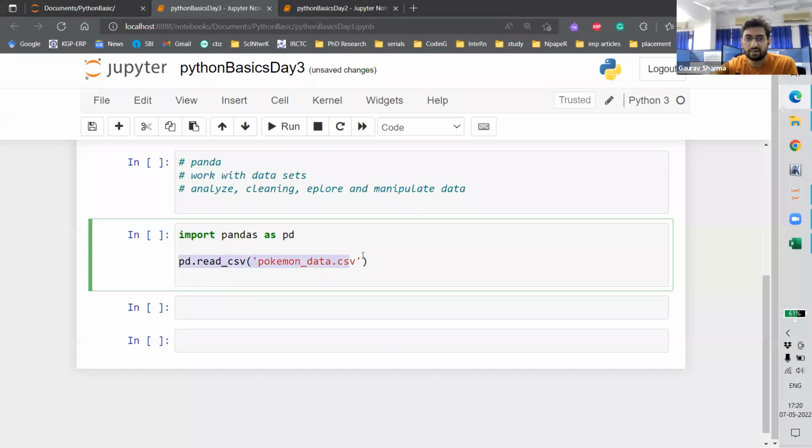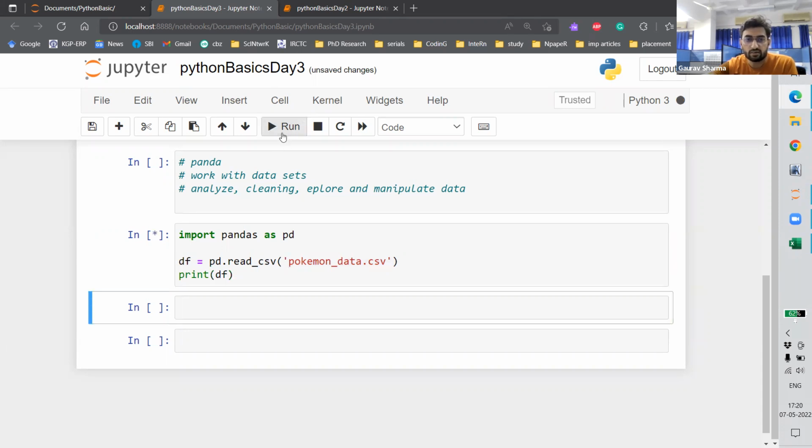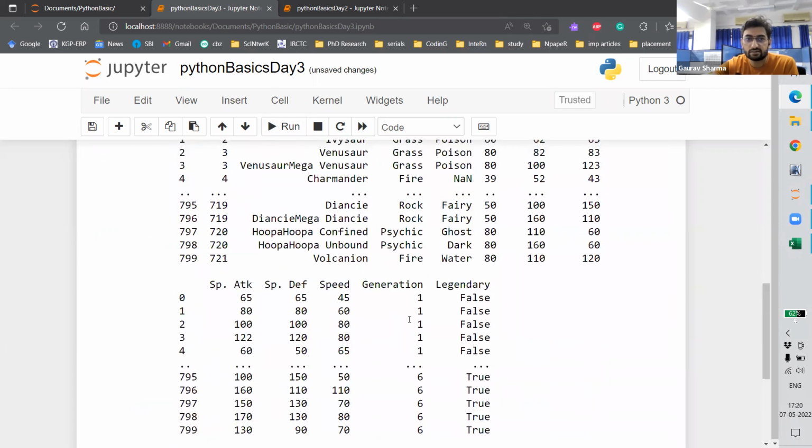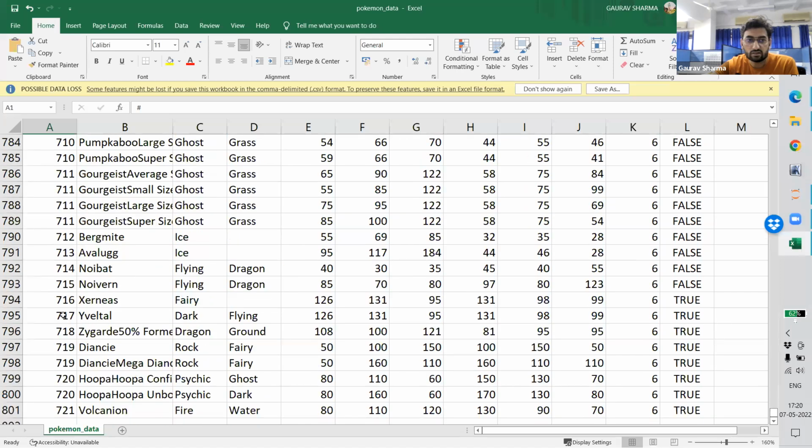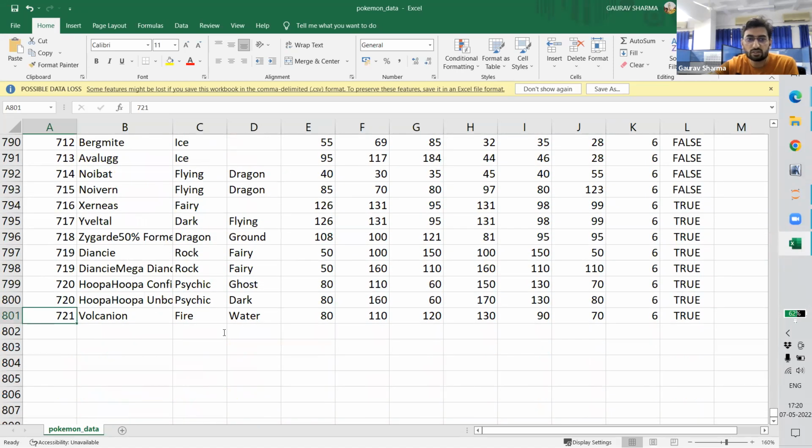Now, once we read the data, we have to save it somewhere, right? We cannot simply save it in memory. We have to define some variable. Let's say df. In this variable, this data set will be read. Let's see. We'll do df. Once we run it, see, it has read the entire data set from start to end. 799. If you traverse this file, at the end you will see that 721 Pokemon are there.